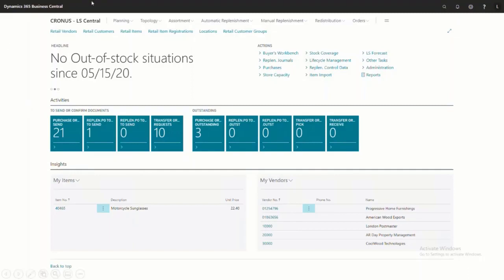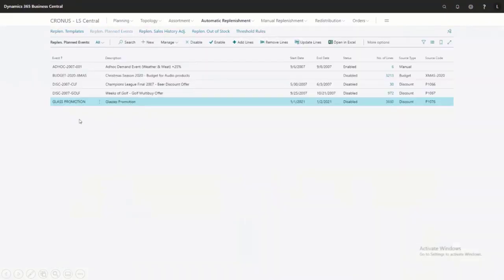So if we go to automatic replenishment, we're going to look at a replenishment planned event. So a planned event is anything which you suspect will change your sales through the store. So it can be something where you're just doing an ad hoc plan. This is a manual source where you're just saying it's going to go up by 25% for whatever reason. It can be tied to retail budgets, or it can be tied to promotional activity, and that's the one we're going to look at right now.